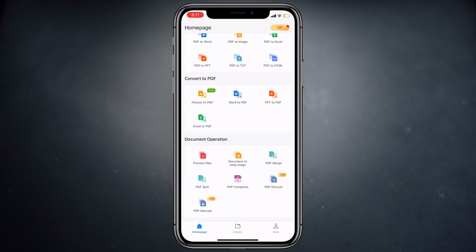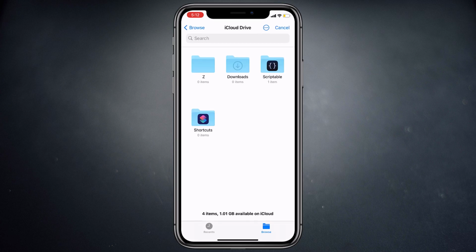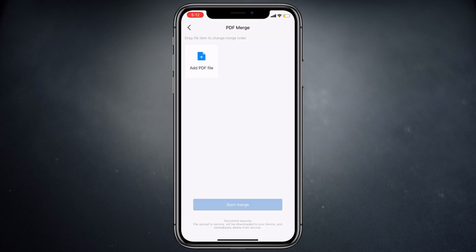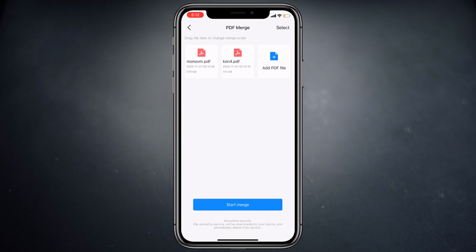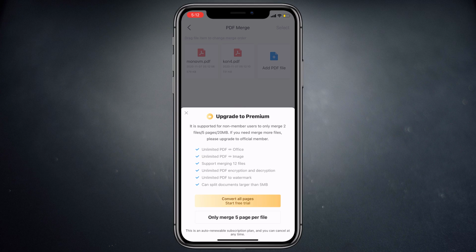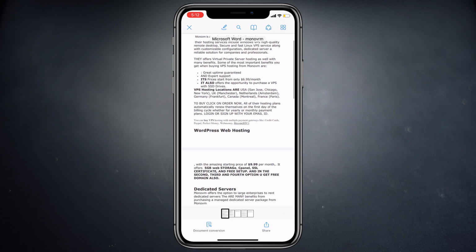You can also merge multiple PDF files. So we just tap on PDF merge. You can add 2 PDF files. So let's say this one and again merge it with this one. There we go. And hit on start merge. But in this you can only merge 5 pages of a file right now in the free version. So if you are fine with that, you go ahead and select only merge with 5 pages. But if you want more files, you can buy the premium.